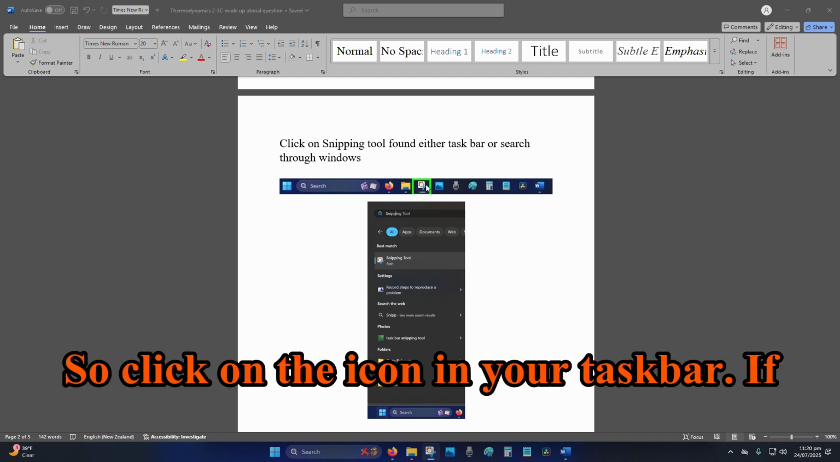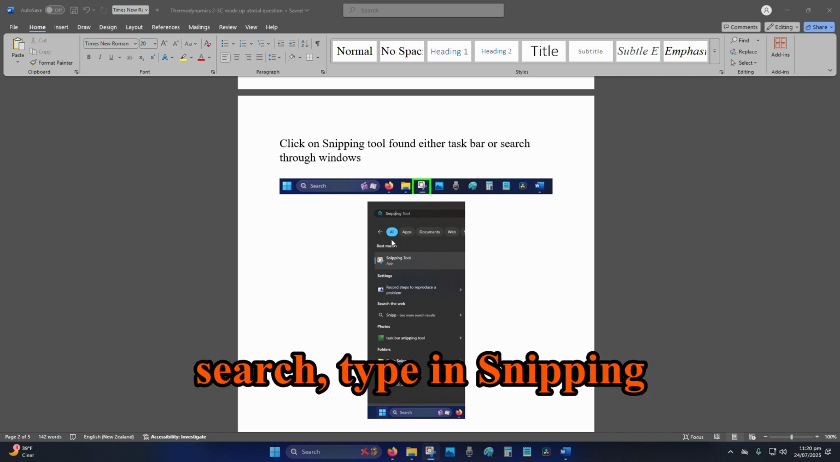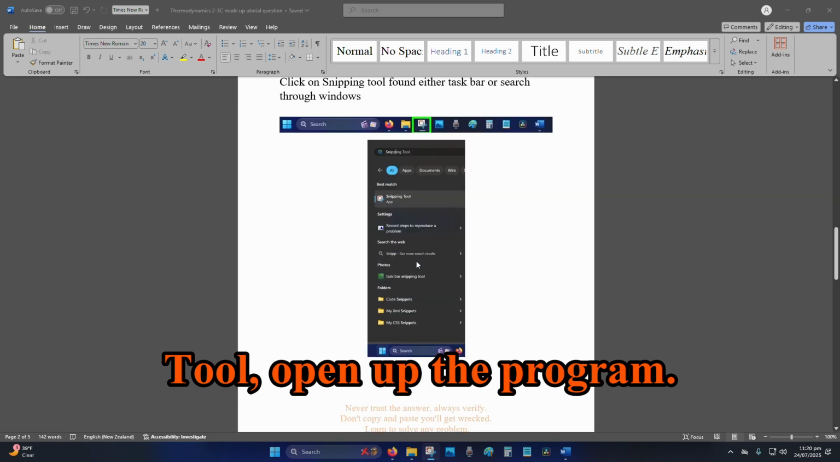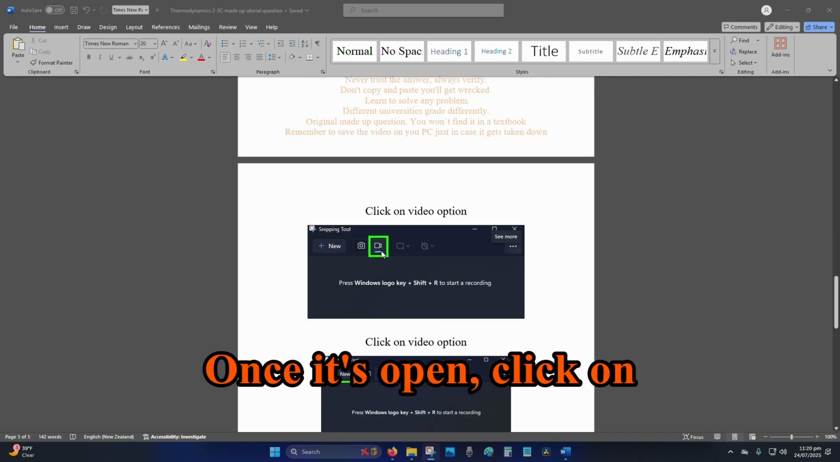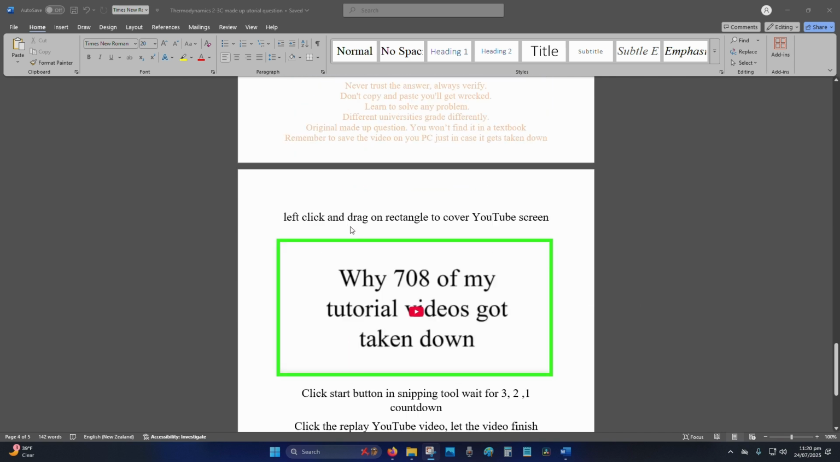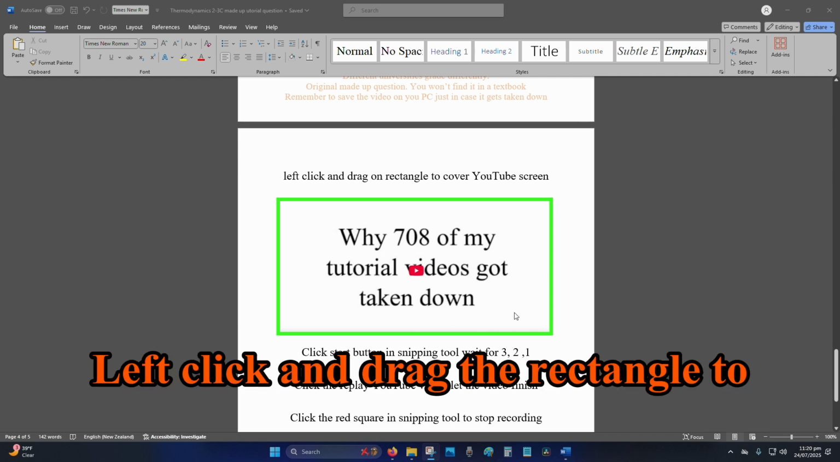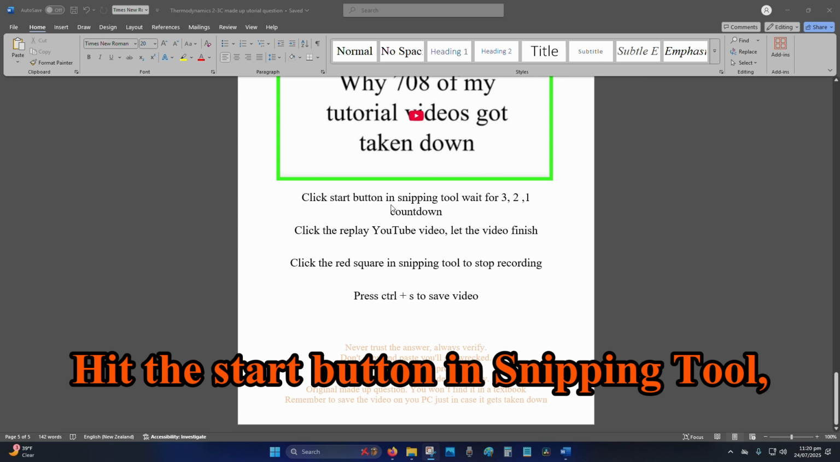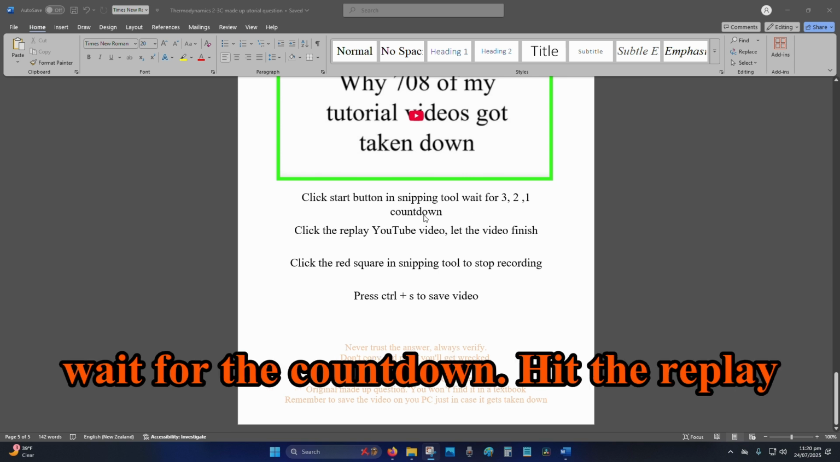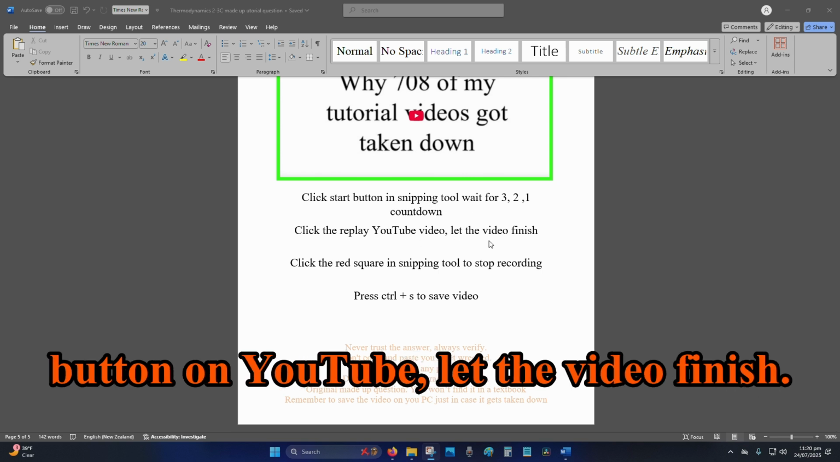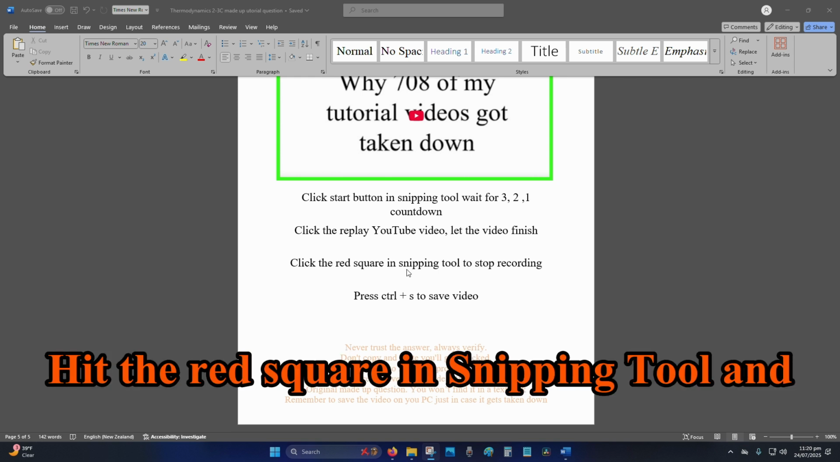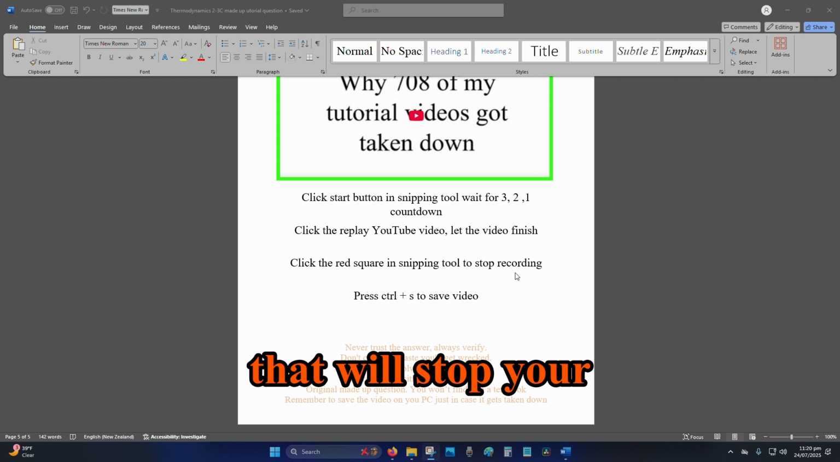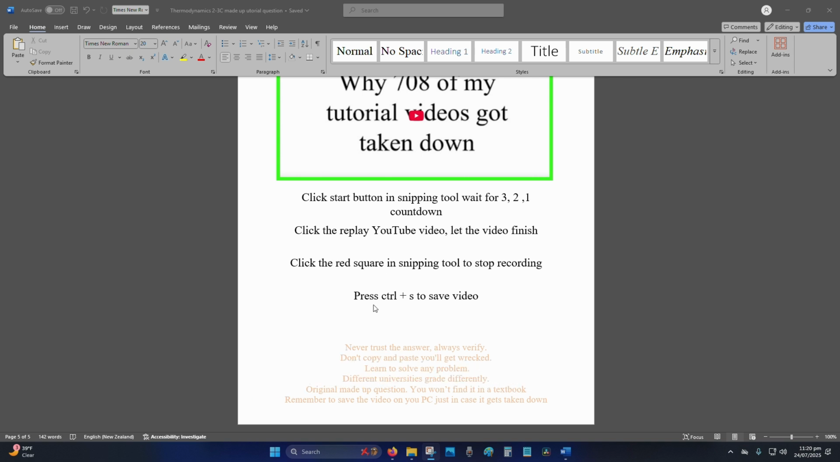So click on the icon in your taskbar. If it's not there, go to your Windows search, type in snipping tool, open up the program. Once it's open, click on video option, click on new. Left click and drag the rectangle to cover the YouTube screen. This is just an example. Hit the start button in snipping tool, wait for the countdown, hit the replay button on YouTube, let the video finish, hit the red square in snipping tool, and that will stop your recording, the red square that is. And then you can save your video.